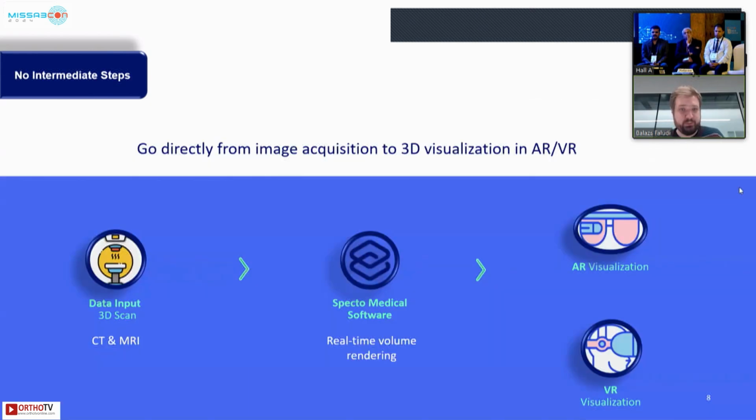So, as I mentioned before, one of the main benefits of using direct volume rendering is that there are no intermediate steps between data acquisition and visualization in the headset. So you don't need to do any kind of segmentation, no filtering, no pre-processing. You just upload the DICOM data set, let's say in the hospital's PACS system, and then visualize it in our software.